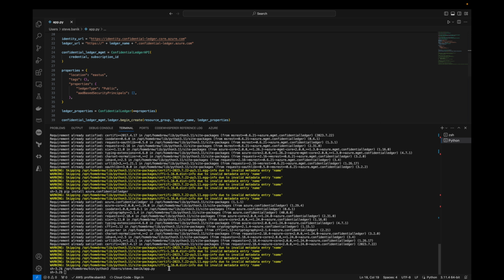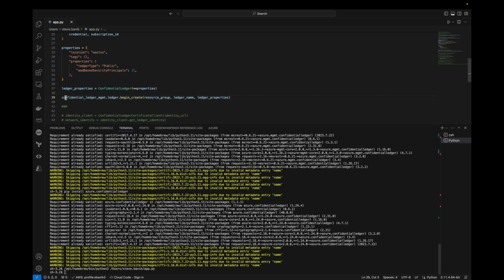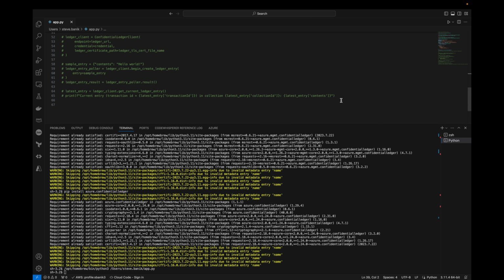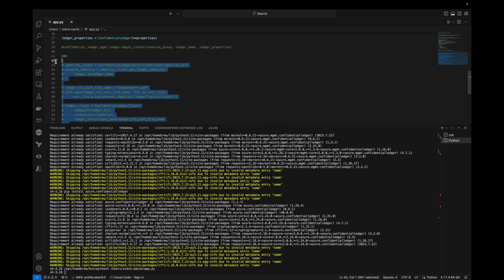So it came back down here. So we're done creating it. I'm going to go ahead and comment this out and save this, and then I'm going to uncomment everything that comes after so we can step through that. And we'll step through it while we're waiting for it to create, because it takes a few minutes to create.